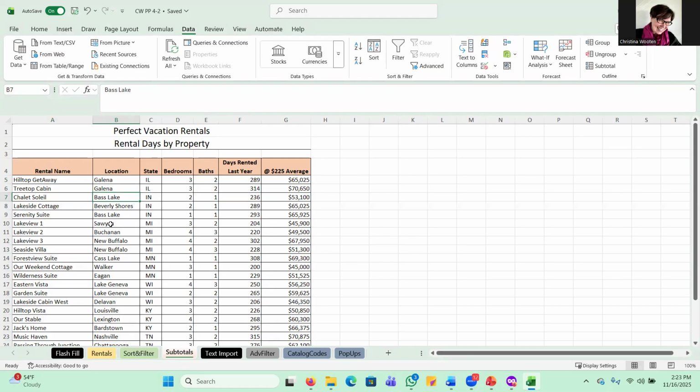And we're going to click the sort A to Z button, which is on our data tab and then our sort and filter group. So it's the A to Z button here. We're going to do the same thing for the state. So we can click any label in the state column. We're going to sort that data A to Z. So now we have our information organized by location and then by state.